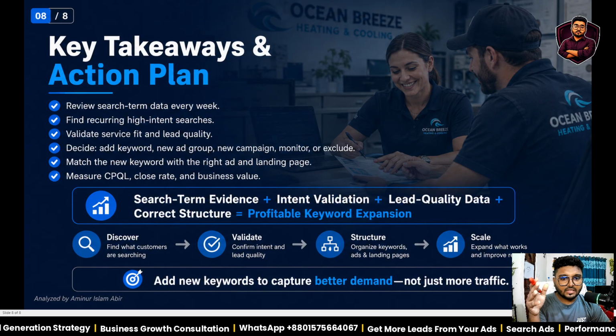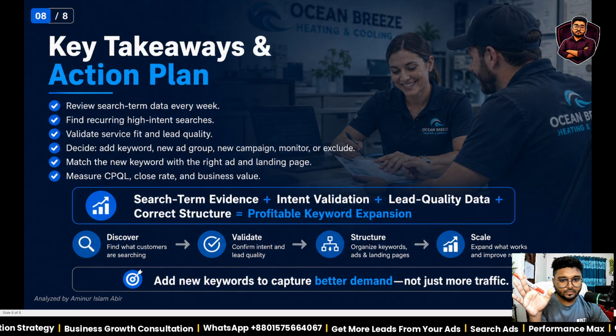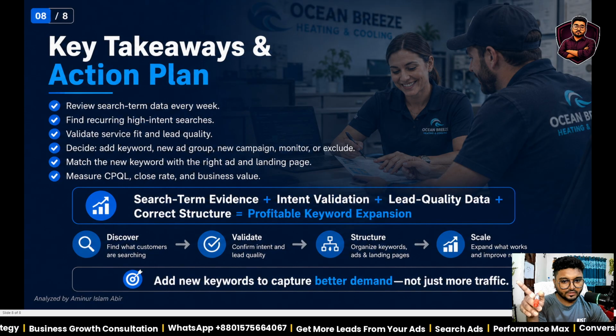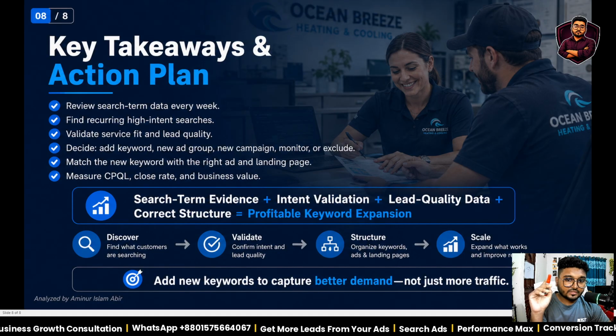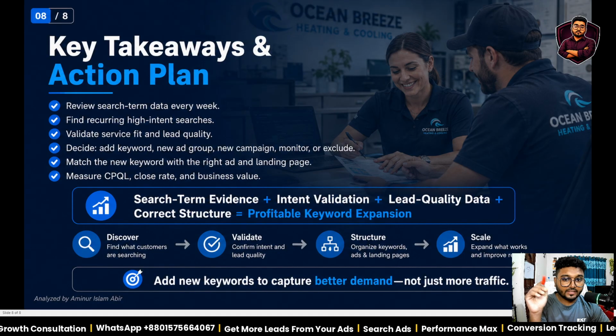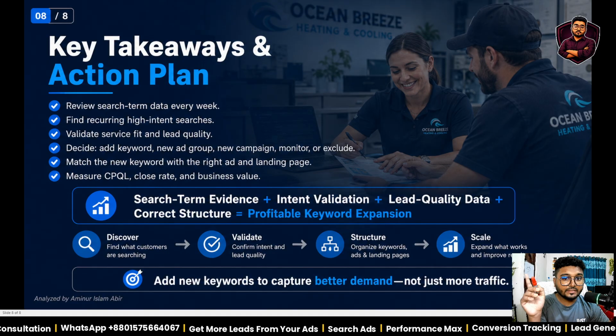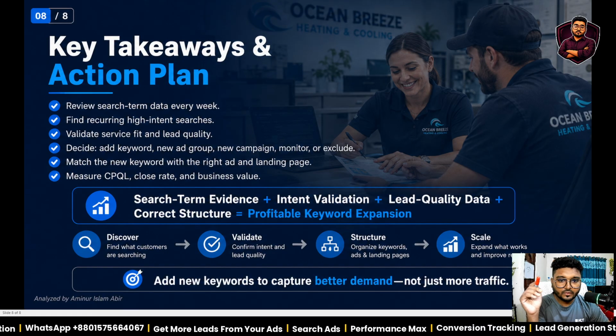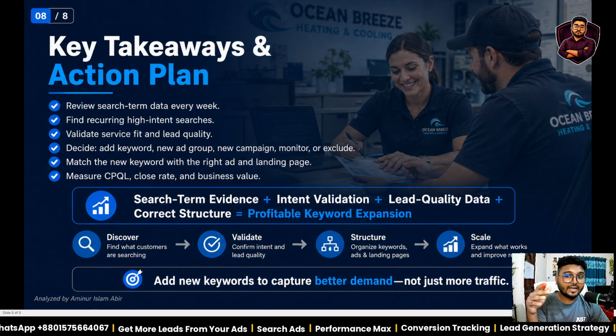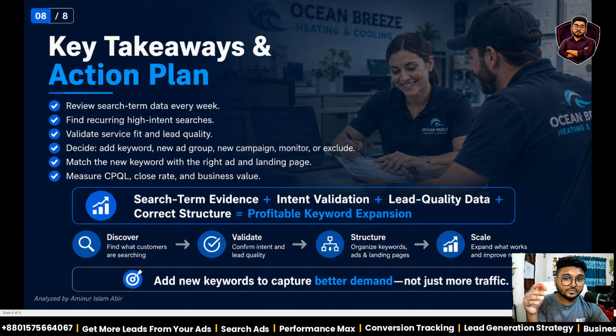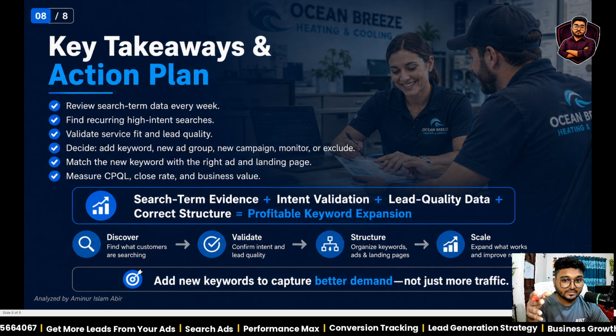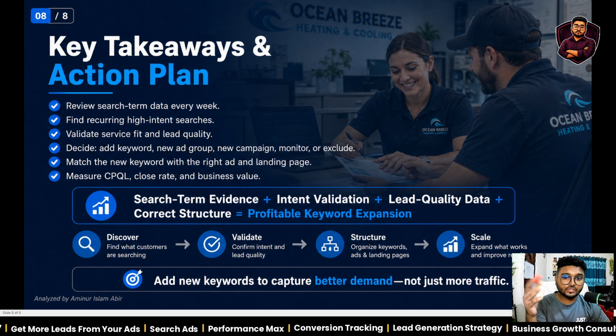So here I describe the new keyword action plan. Here is the complete process. Step 1. Review search data often. Check the search term report, search term insight, and lead quality feedback. High spend or new campaigns may need more frequent review. Step 2. Find repeated high intent searches. Look for terms that show service demand, urgency, buying intent, or a useful customer problem.